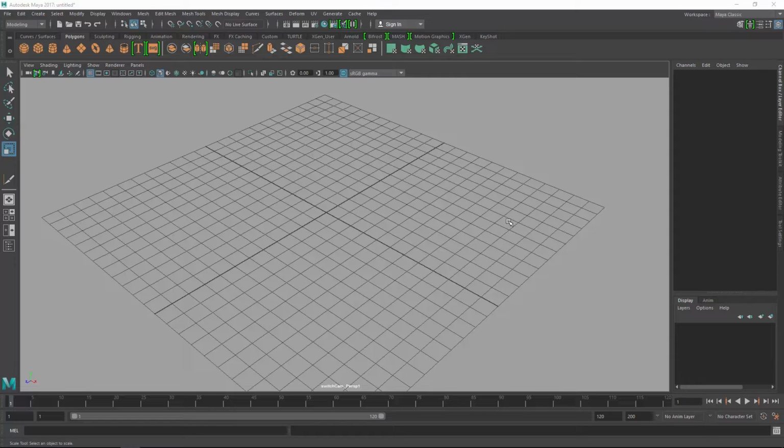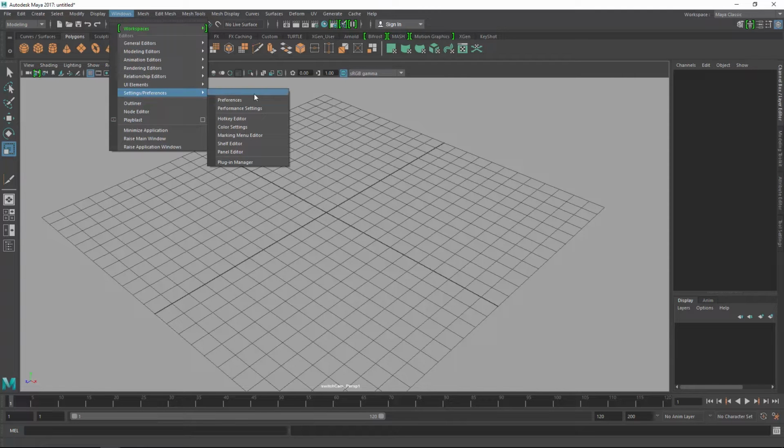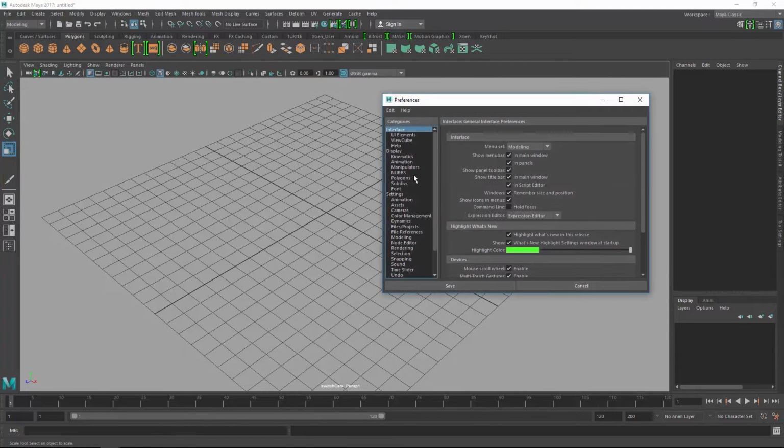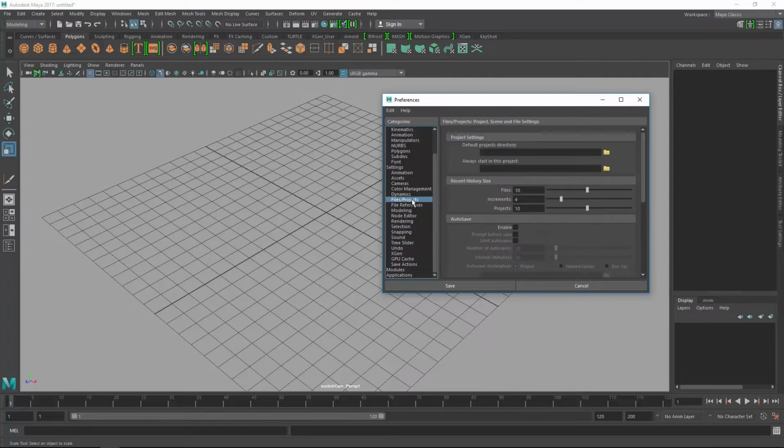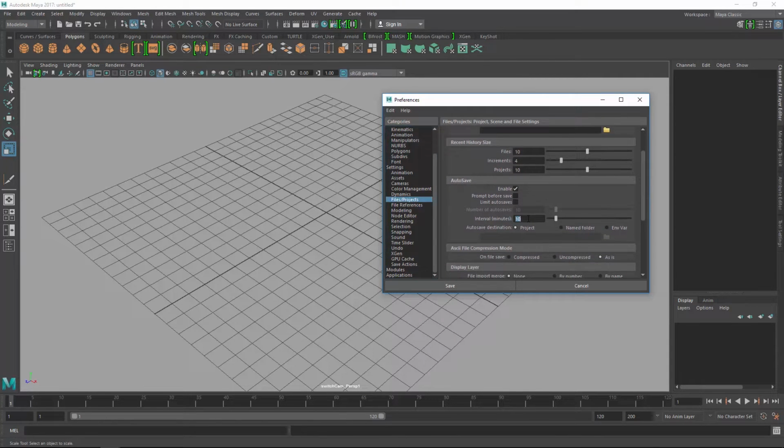Alright, let's jump into Maya and adjust some preferences. So preferences can be found under Windows, Settings, Preferences, Preferences. And the first thing I'm going to want to set up here is Autosave. Autosave lives under File, Projects, and just enable it here. 10 minutes is a little too frequent for me, so I usually set that to a half hour. And I like to limit the amount of autosaves that I save to 5, just to save disk space.